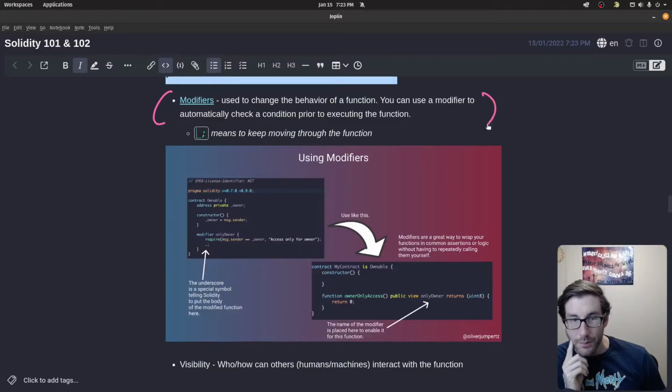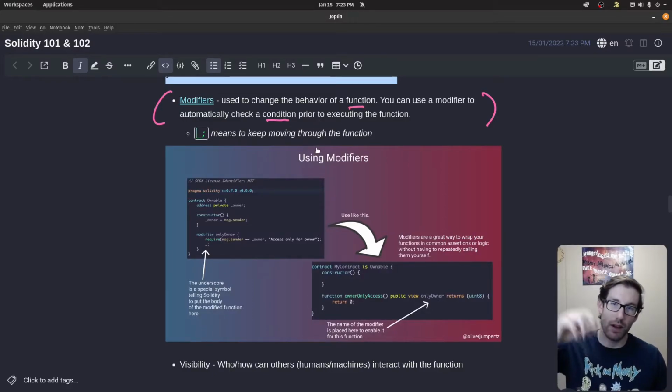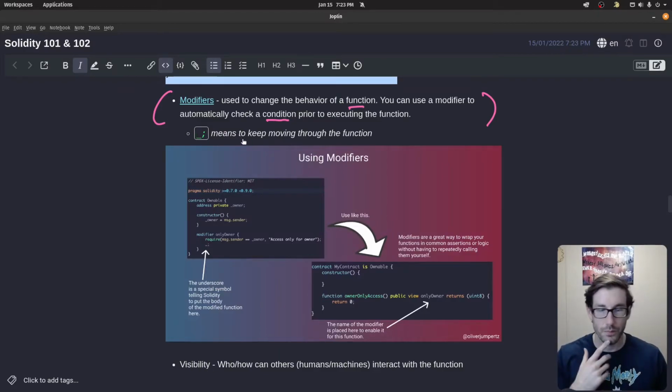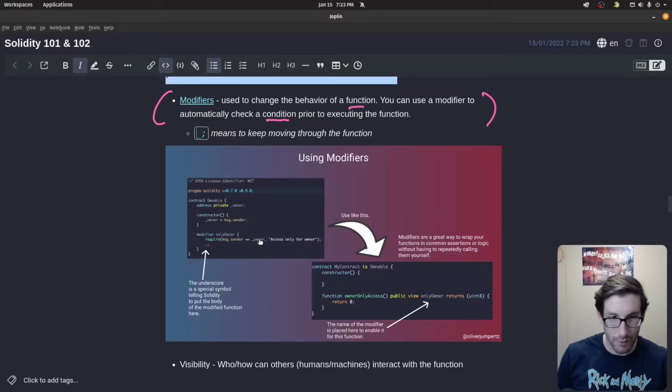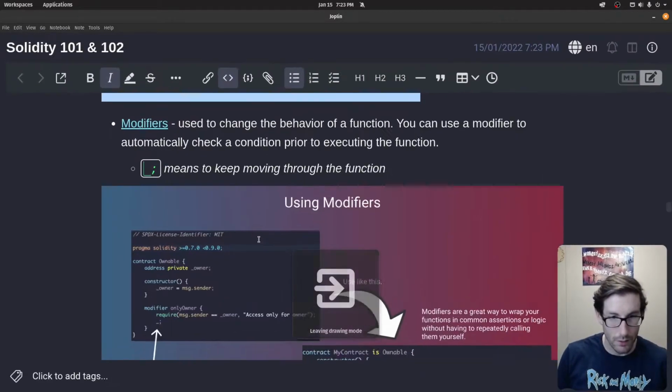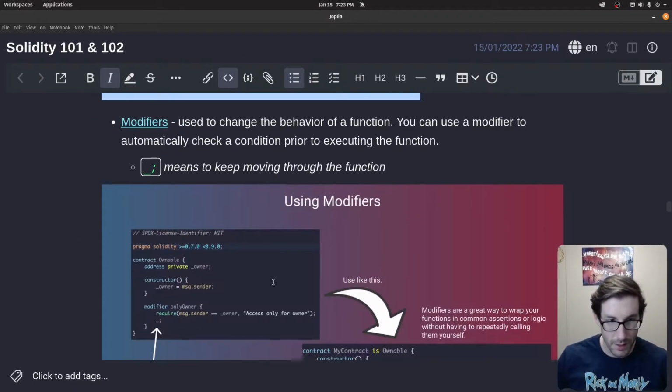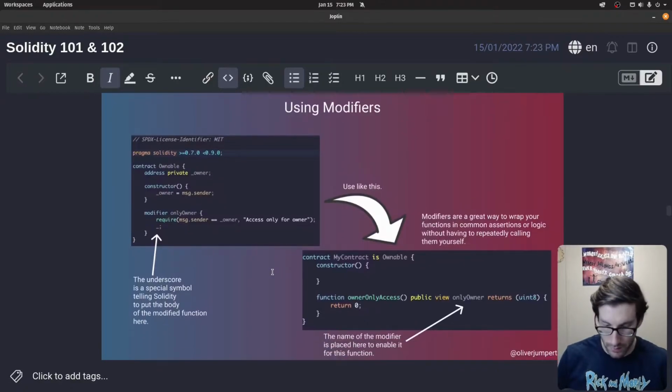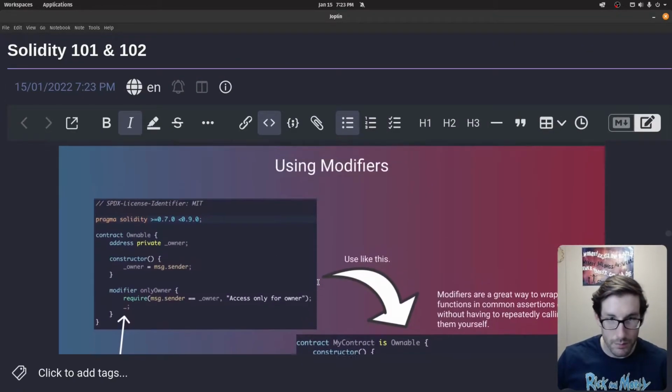Modifiers basically change the behavior of a function based off of a condition that was either met or not met. So we have a function, and we're going to do this check before that function actually executes. And inside of the modifier, I may have to zoom in for this so you can actually see. Oh, it's so big. All right, internet, hopefully I'm not breaking your brain right now.